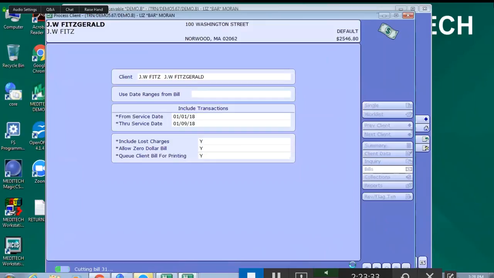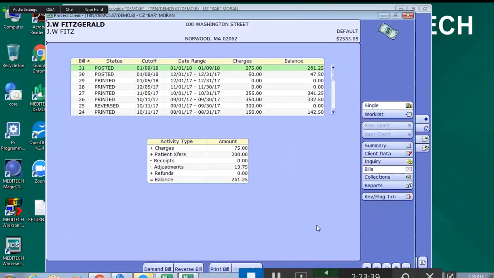So it's going to cut the bill, and just take a moment. All right, so we could see bill number 31, all of the charges and patient transfers along with any adjustments and the current balance for that bill.